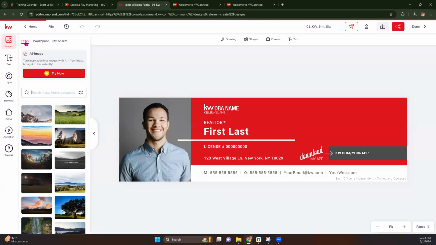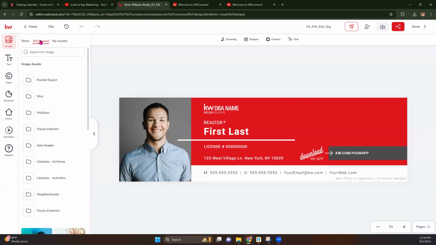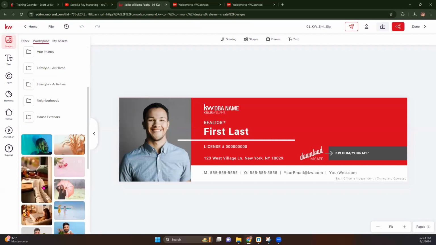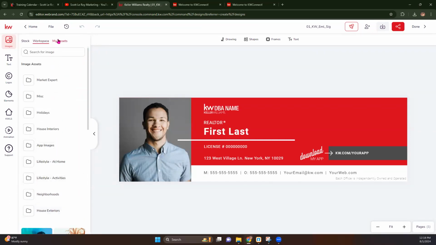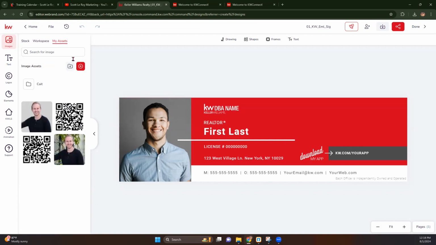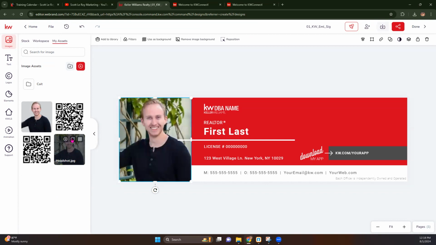So as you can see, we have stock images from the internet. We also have Workspace. Now, we went over the assets before, but this is where you're going to find those KWRI provided assets. As you can see, it's a lot of those same photos that we saw when we were looking at those. And then, of course, you have my assets. So we can go ahead and pop Scott's photo into this really quick. So we have his photo right there.